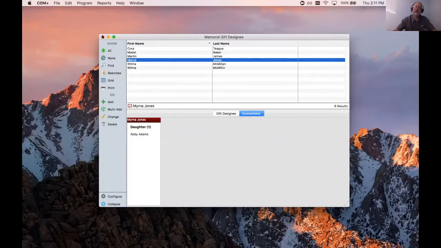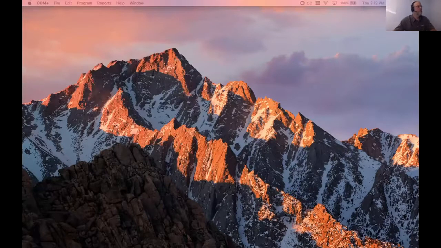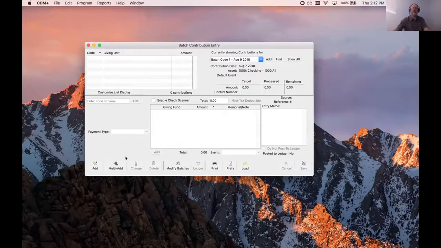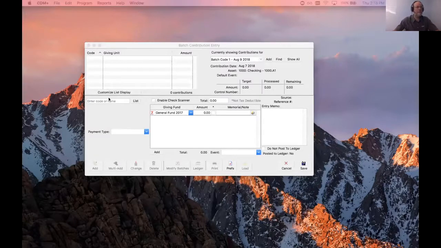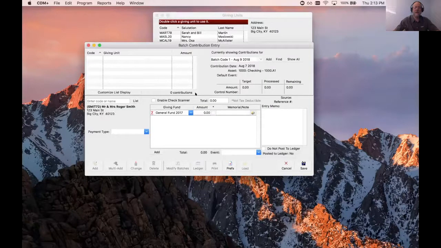Let's take a look at how we would enter a gift and record it as a memorial or an in honor of contribution. So now in contributions, if I'm recording a batch contribution entry, so now I've got my batch created. I'm ready to enter a contribution. So I'm going to click Add, click my List button to bring up my giving units to choose from. This is a gift from Roger and Carol Smith, so I'm going to double click on their giving unit. It's a check. It's check number 2453, and it's for $100.